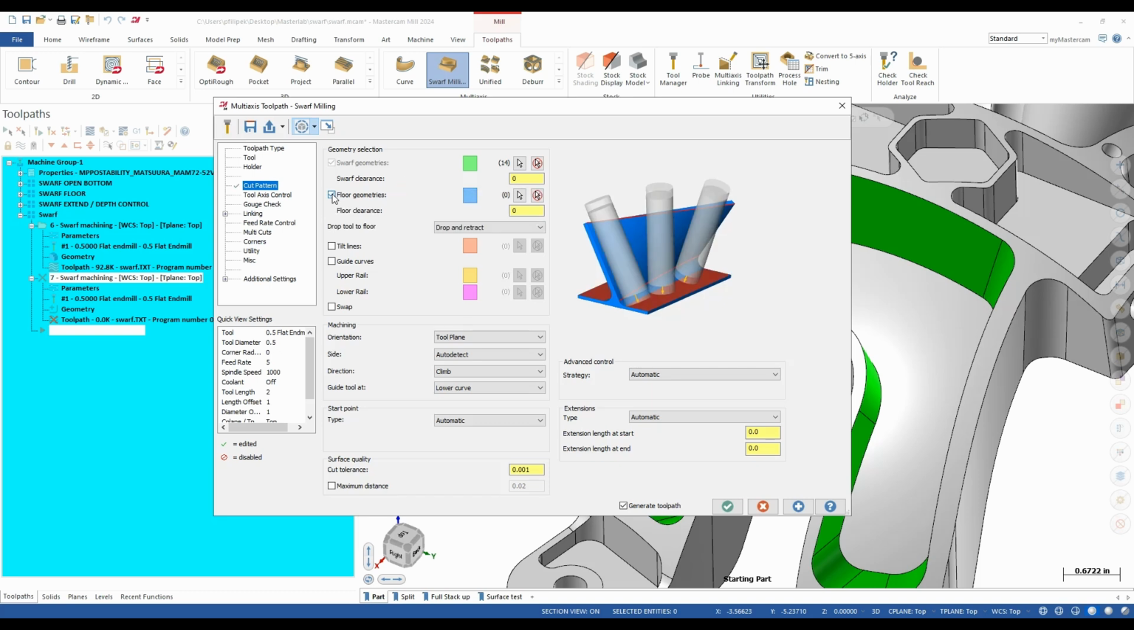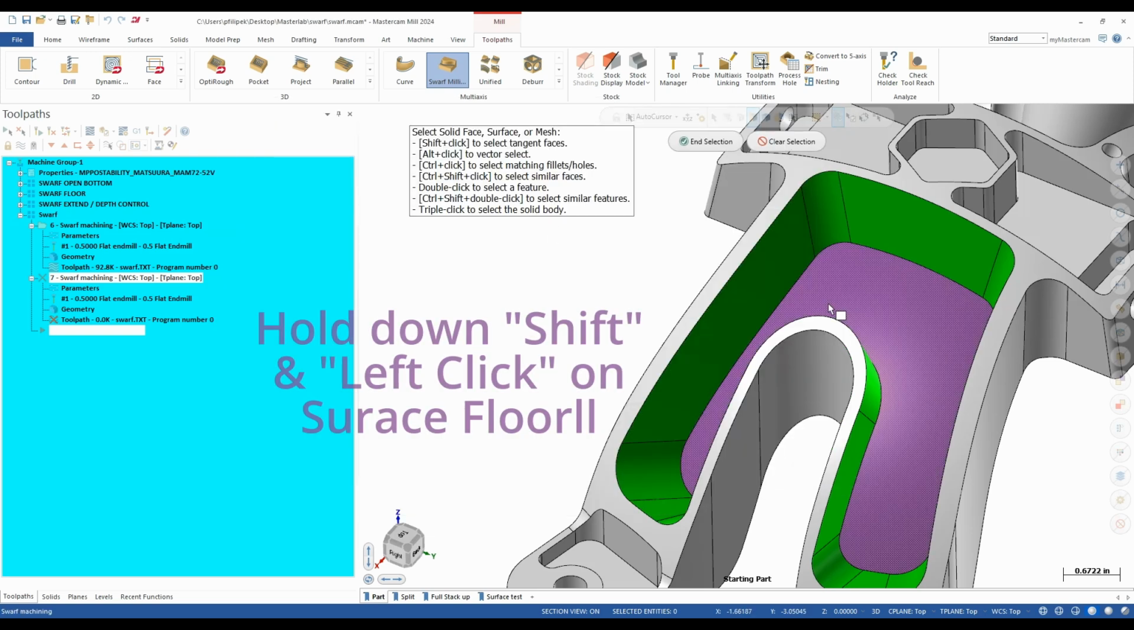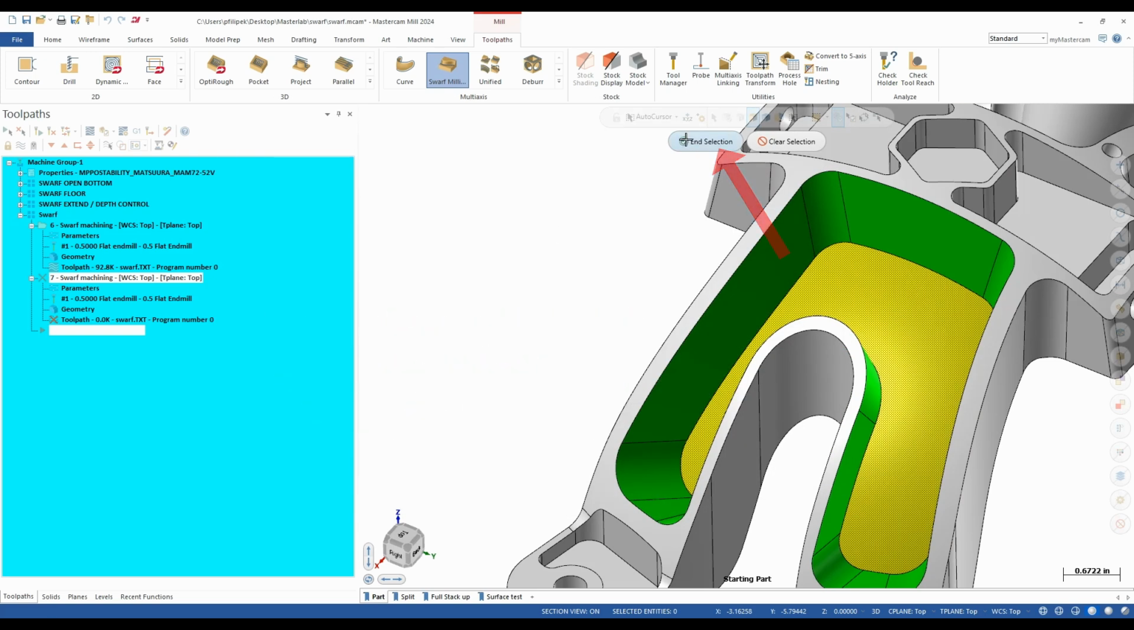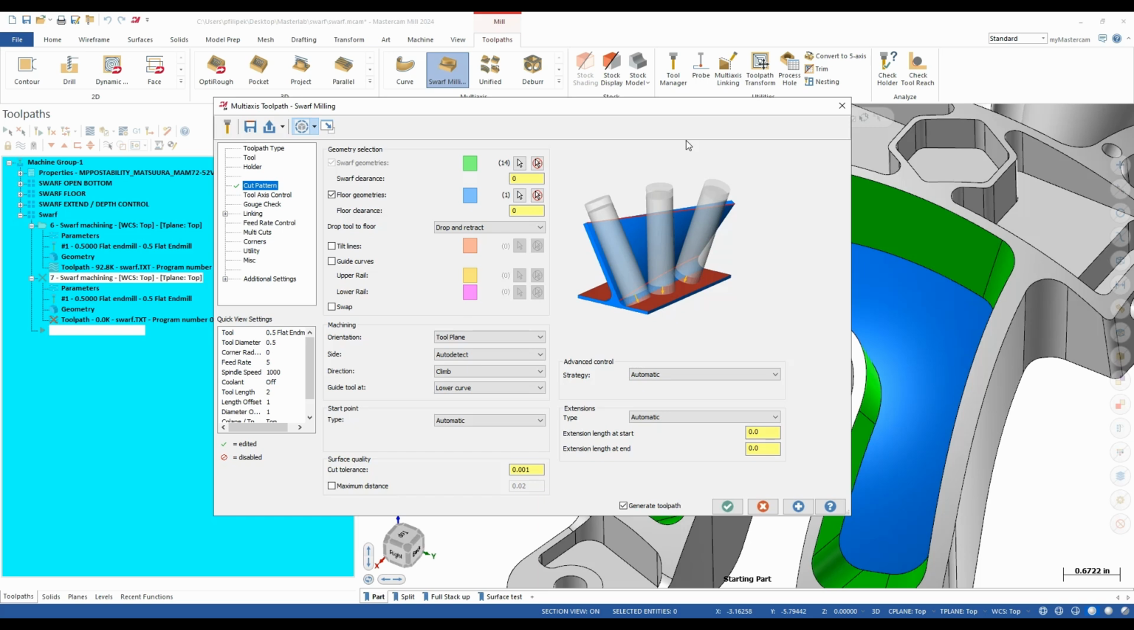So floor geometries are any type of situation like this where you can't gouge that floor. And what Mastercam will do when we pick a floor geometry is it will tip the contact point or the pivot point of that tool along that floor. So I'm going to go ahead and pick that with the white arrow, and just a simple left click and end selection. Now we have two options in here. You have a floor clearance, so if you wanted to surely stay off that floor, you could give it a floor clearance and that would keep it off that floor.